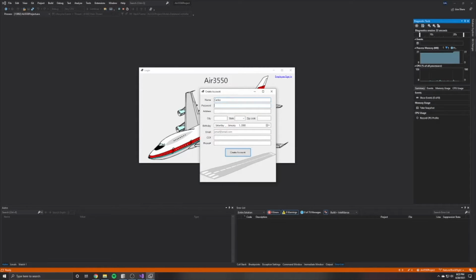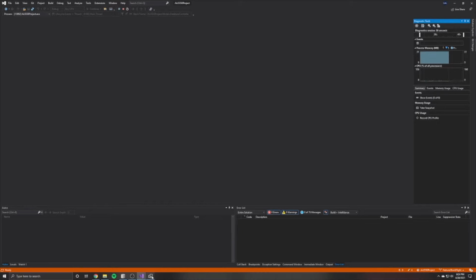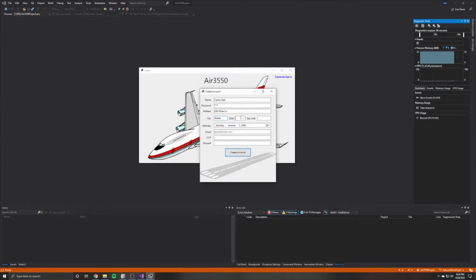So let's put in Carlos Gallo for the name. As you can see, the password is actually hidden as you type it. But in this case, we're just going to go with test. I'm going to put my past apartment number and then the city, Toledo. State, you can either pick it from here or you can type it. In this case, I'm just going to pick it here. Then we get 43614. Here I'm going to put my birthday, so I can pick it here. I can go back, 1997, January 21st. And here I'm just going to use my UTED email.